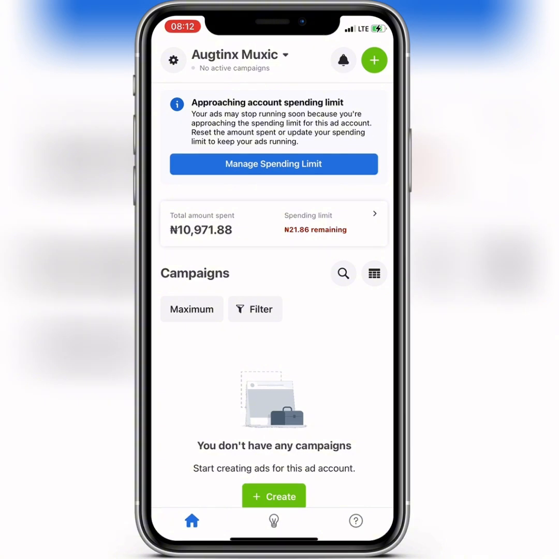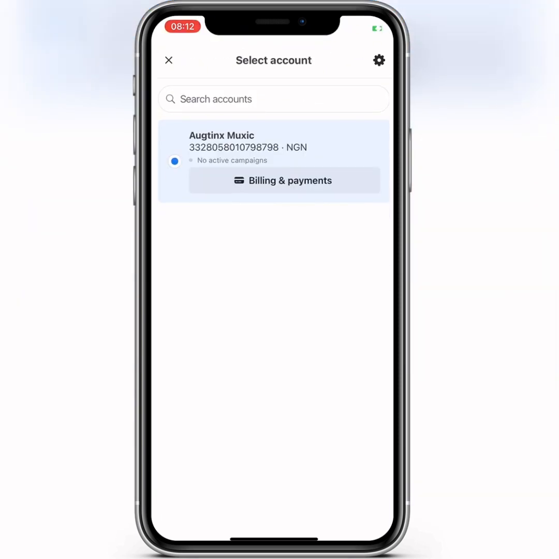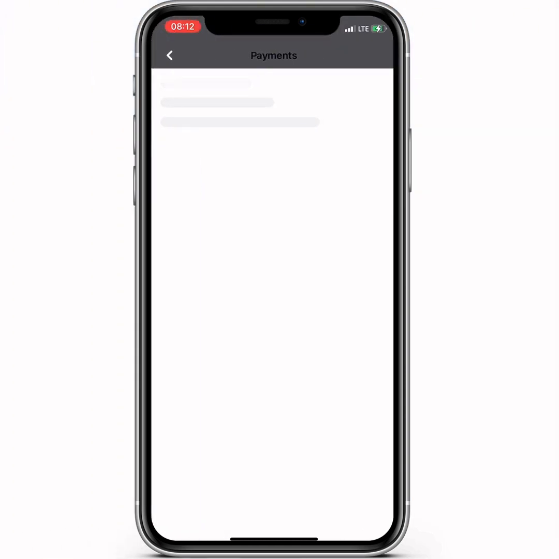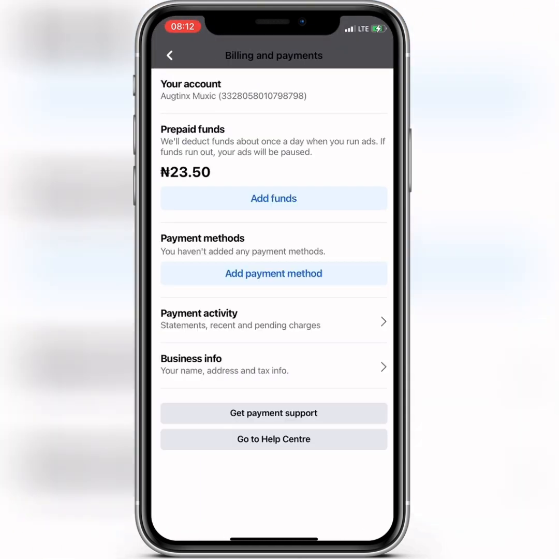From the top here, you're going to see the settings icon. Tap and open the settings icon, and it will take you here. Click on Billing and payments. Then when it takes you to this part, click on Add funds. You can see the Add funds option at the top.